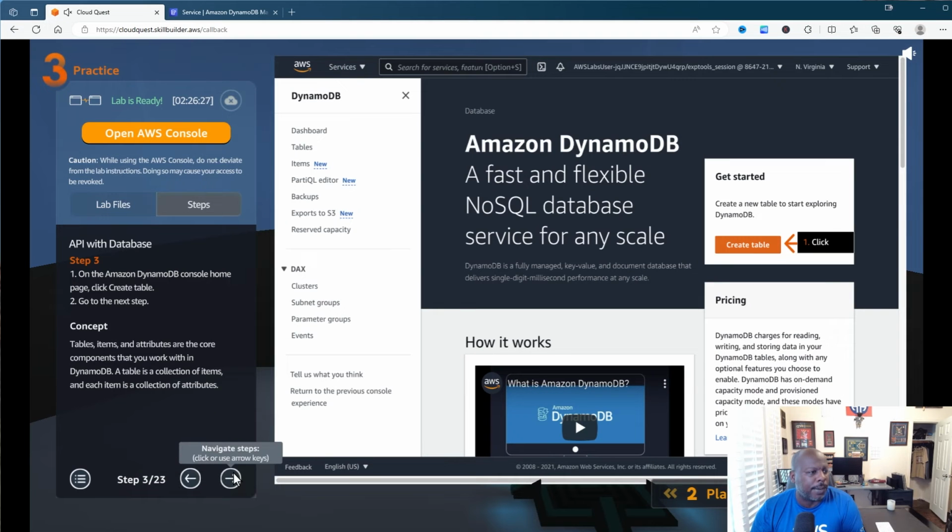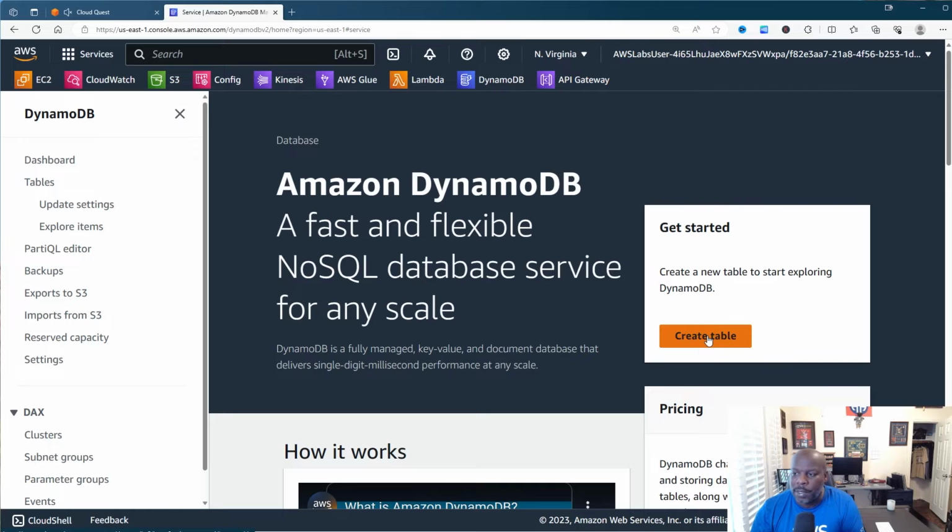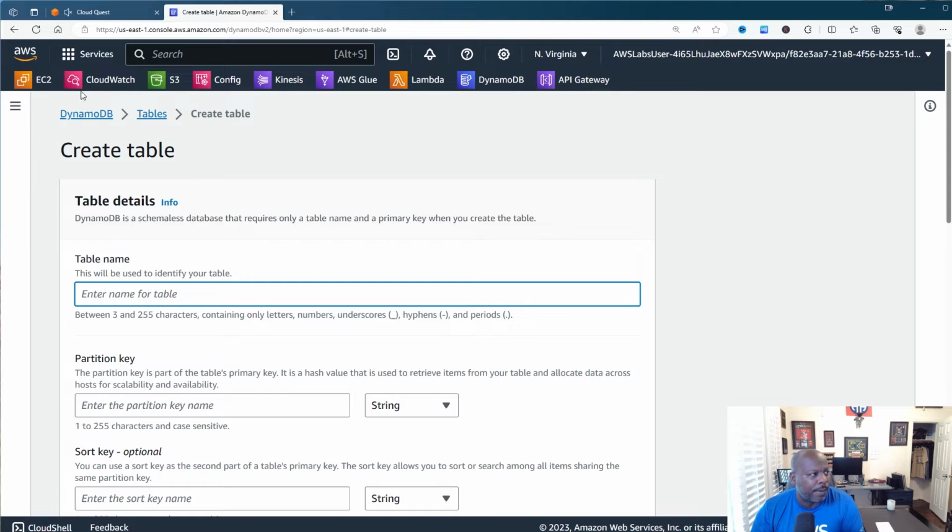Okay, so now I'll go to step 3. Step 3 is click on create table, so I will go ahead and click on that. Yes, you guys can see that off screen.